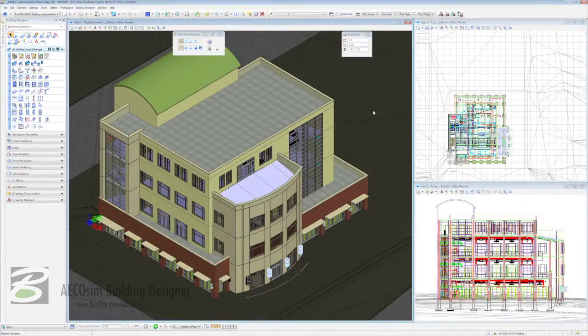Hello and welcome to this series of instructional videos on AECOsim Building Designer V8i. In this session it's all about visualization and what we see. So let's get going, come across to our task-based interface, and we need to come down to the visualization tab.